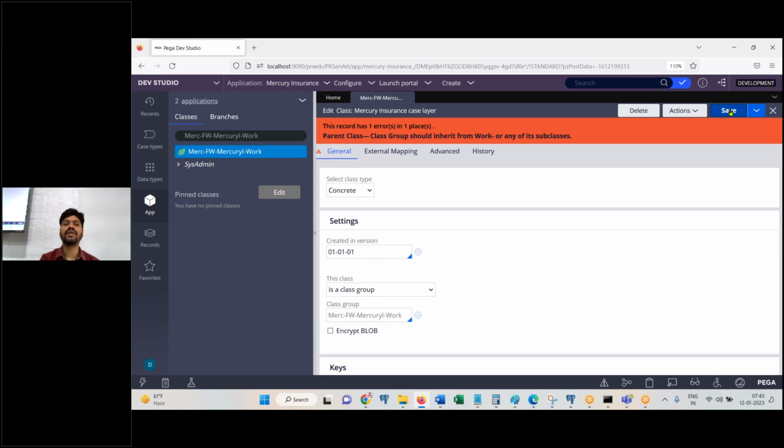System is not accepting. It is saying class group. What is it, class group? Here you see the class group option. I did not tell you technically, I'll tell you maybe later. But you need to understand one thing. Whatever the transaction class we have, that is called as class group. Class group is the transaction class, that means work class, correct?